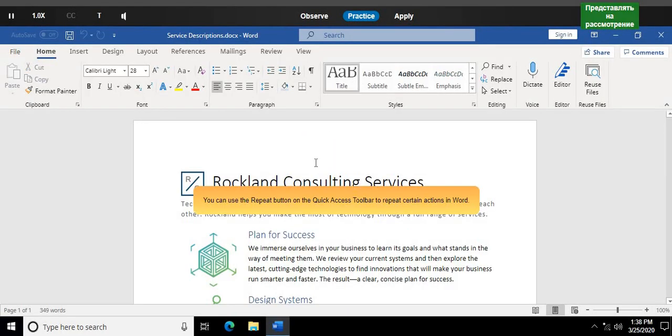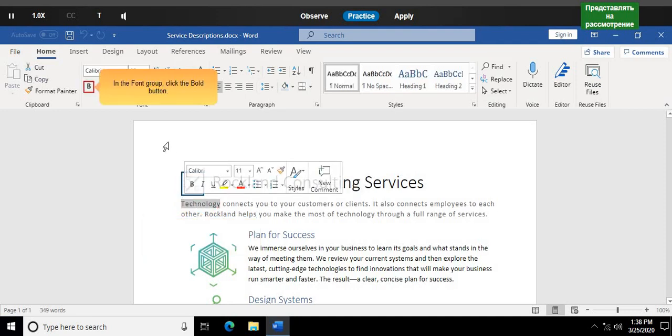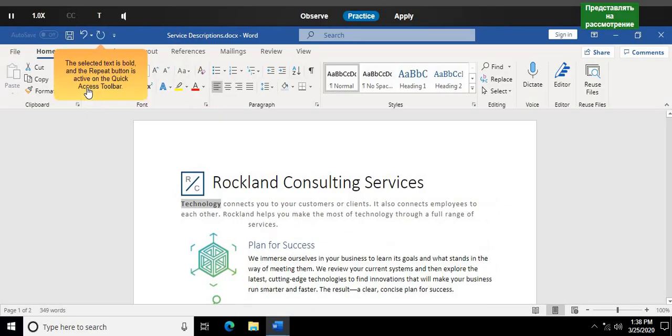You can use the Repeat button on the Quick Access toolbar to repeat certain actions in Word. Select the text Technology at the beginning of the first sentence. In the Font group, click the Bold button. The selected text is bold, and the Repeat button is active on the Quick Access toolbar.